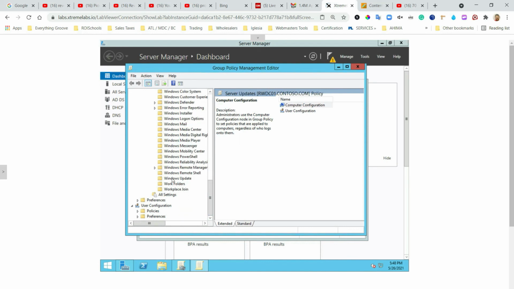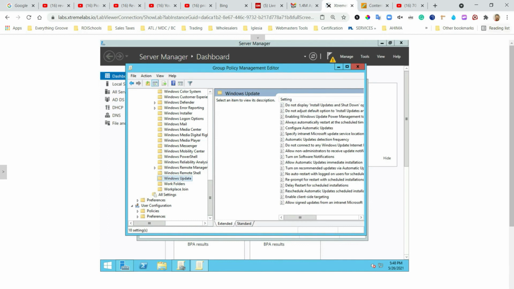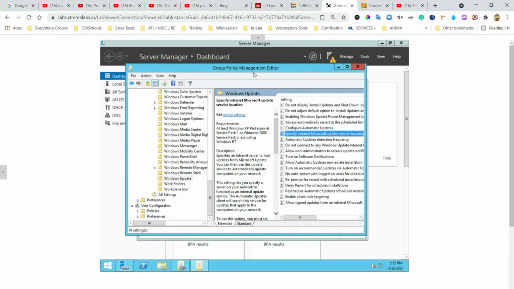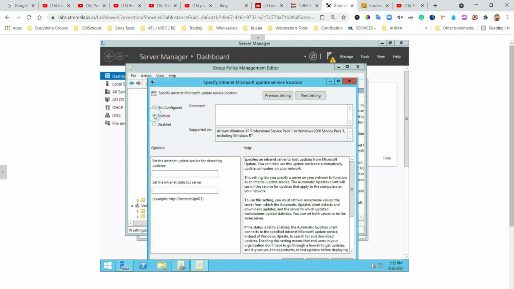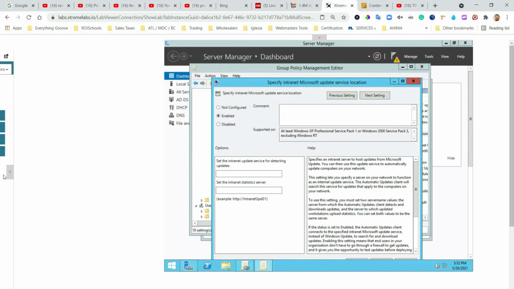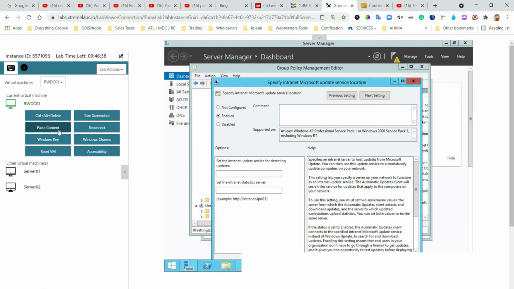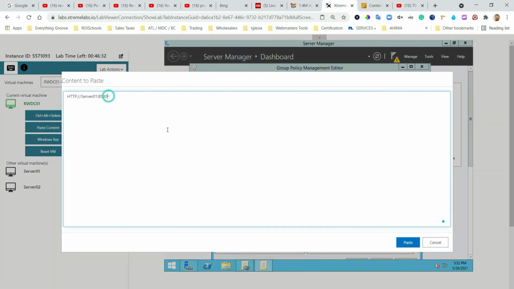On Windows Update, we're going to use a couple of templates. So we're going to double click specify intranet Microsoft update service location in the group policy management editor. We're going to select enabled and we're going to paste the location. It's right there in the lab instructions. So we're going to use the utility here and paste it. I already did. So paste that.